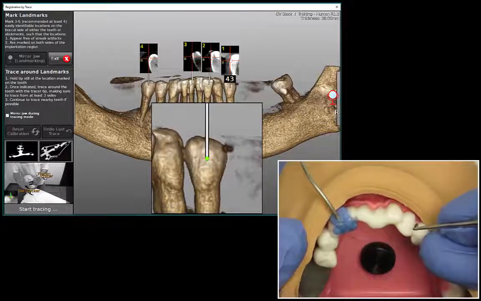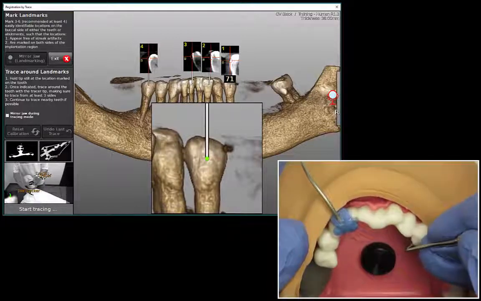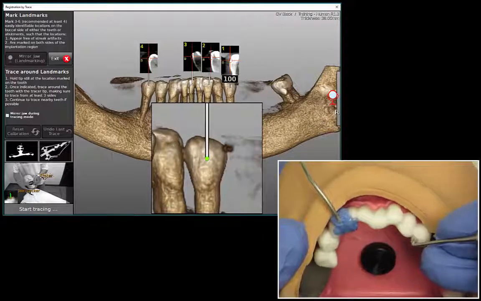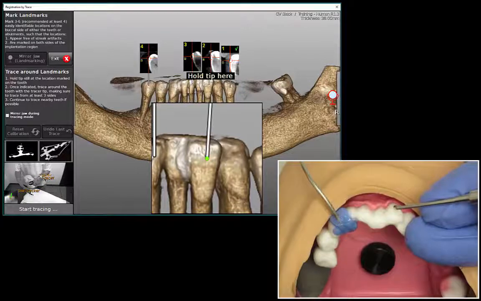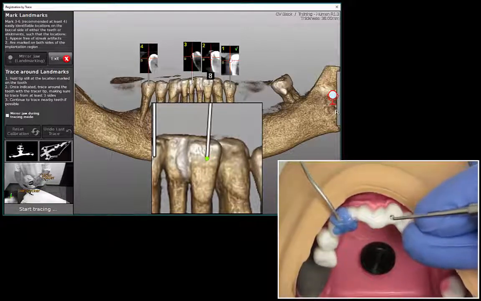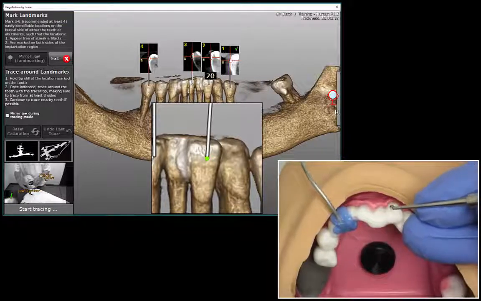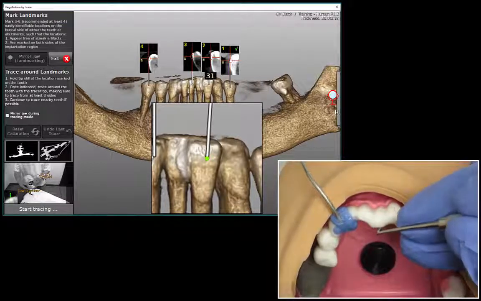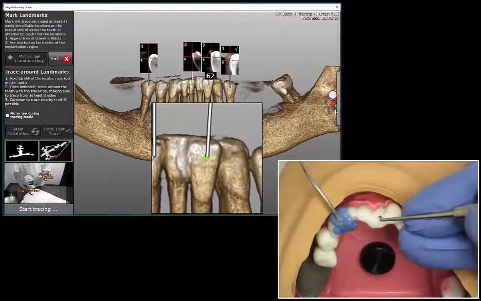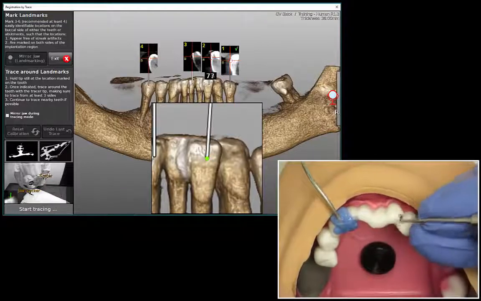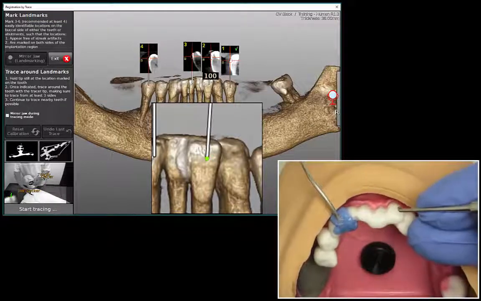As I trace, the points are being collected. 100 points have been recorded for this tooth, so I move over to the next landmark. I have to start tracing on the landmark, but I don't need to stay on the same tooth. I can continue the tracing on the adjacent ones as long as I keep my tracer on the surface. Accurate registration requires a minimum of 3 landmarks, but here I've marked 4, so I need to trace them all.